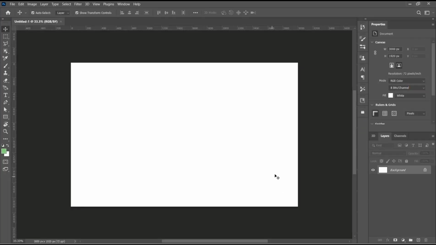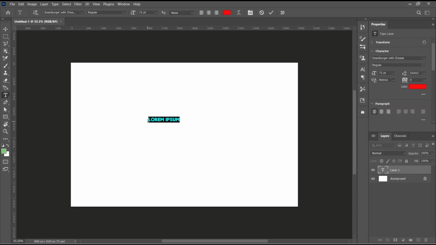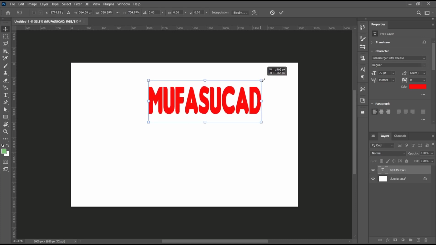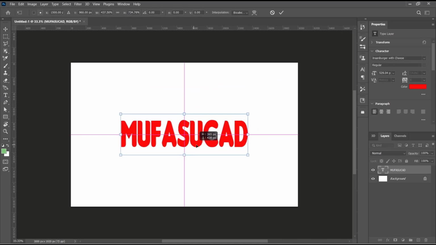Click create. Now to create text, you can use this text tool and I will set the name to Mufasuket. You can also resize by clicking at these icons. We can resize the text object and then move it into the center.